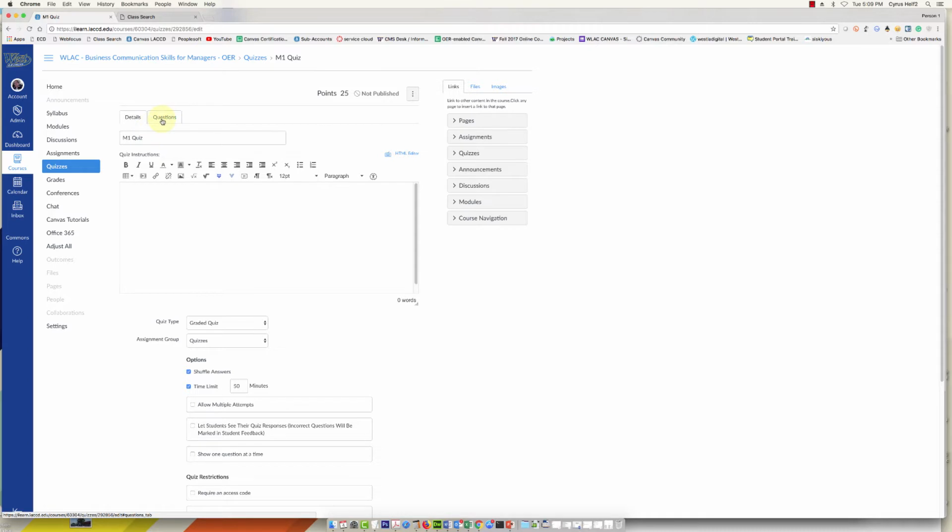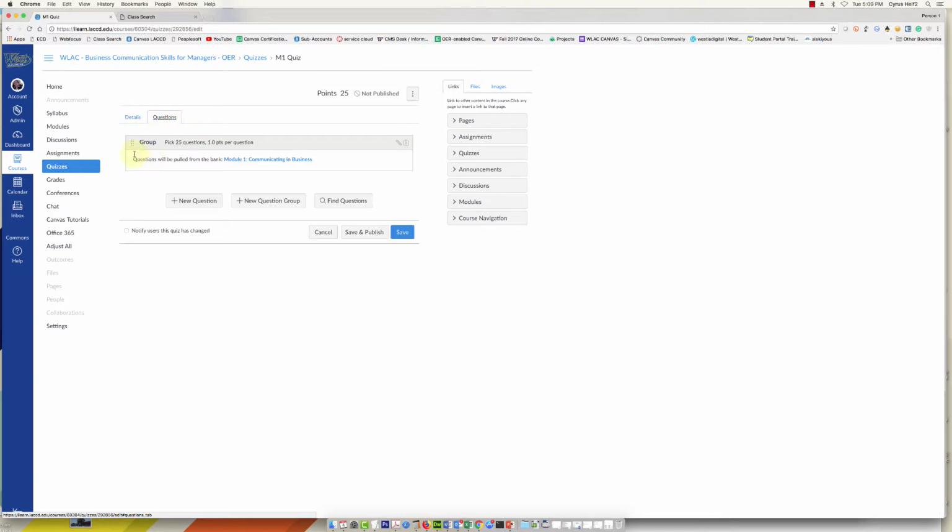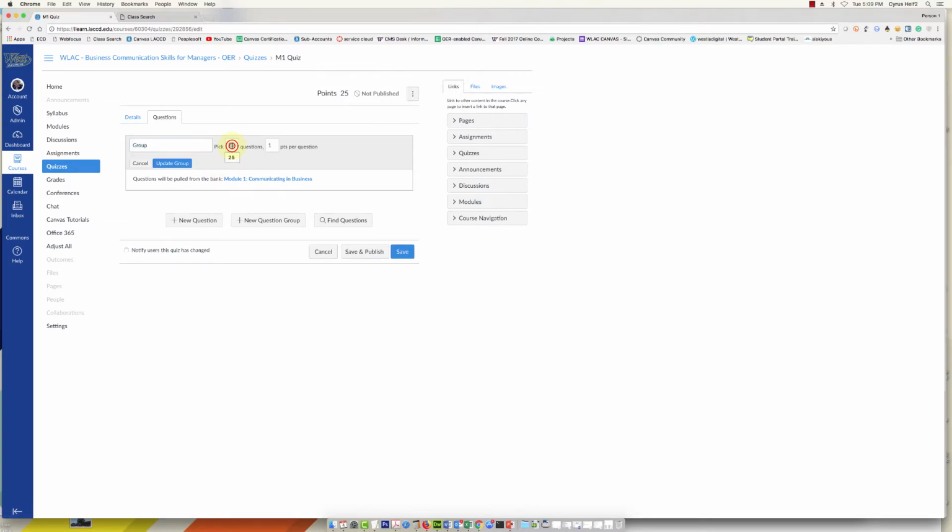For questions, you can see they are going to the module question banks. Again, 25 random questions drawn from this bank. If you wanted to change this, you click on the little pencil. You can make it more or less than 25, but it can't be more than the amount of questions that are in the test bank. So you can't just put 1,000 in there. It's going to give you an error message. You can also change the points per question, or you can delete it and find the questions yourself.